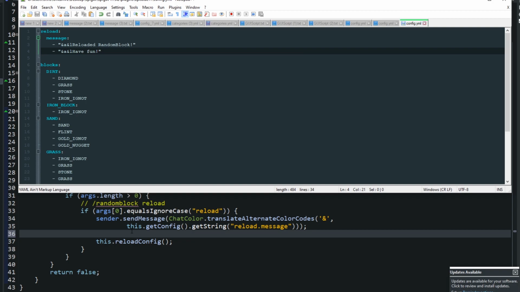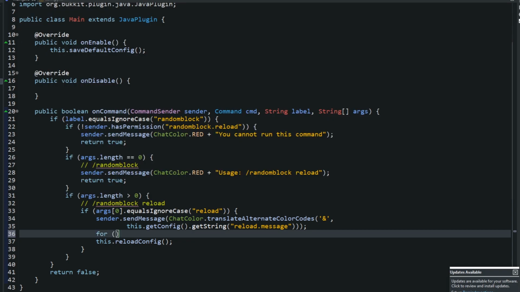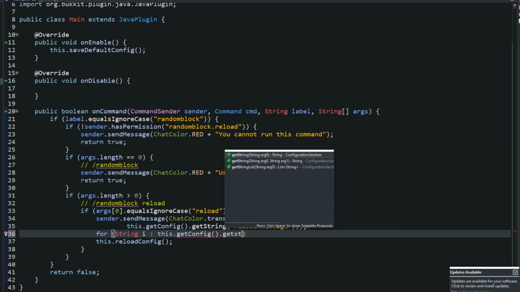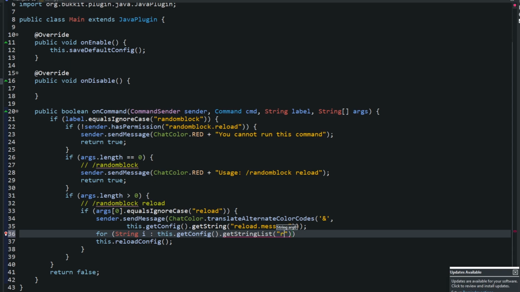We're just going to use a for loop. And what we're going to say is for string I. And we're going to go through every single thing in the list. And to do this, we're going to say this.getConfig.getStringList reload.message.